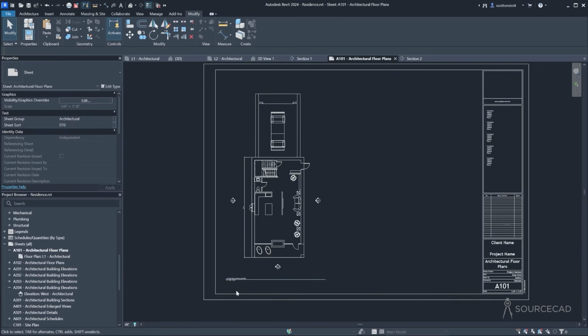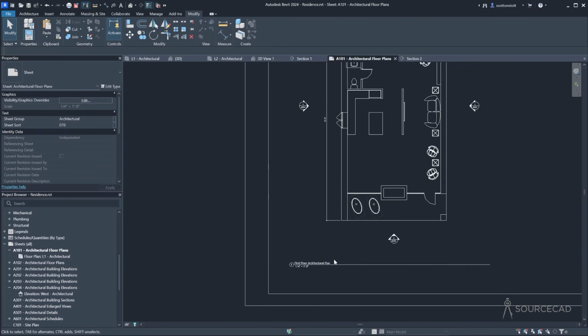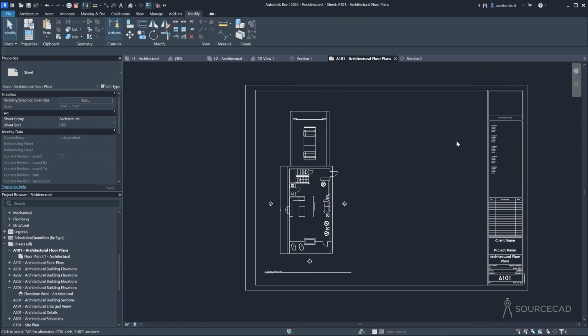Okay, so we have the first floor architectural plan in the current scale, 1/4 inch. But on this sheet, we have room for the second floor. So the way this template has been designed is sheet A102 has the second floor.